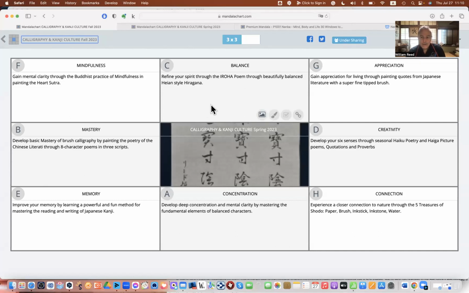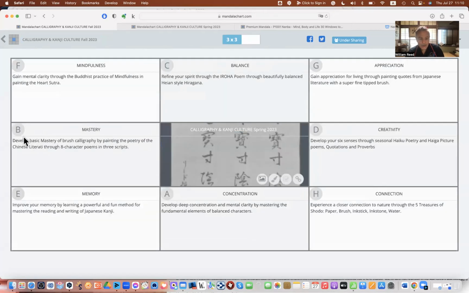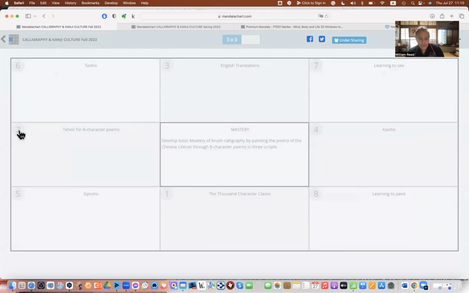Okay, this is something that I created for my calligraphy and kanji culture course. This is a file that I share with students, and you see it has 8 modules: concentration, mastery, balance, creativity, memory, mindfulness, appreciation, and connection. And each one of those, when you click on it, goes down to a lower level, and these have titles but no content filled in. That's for the students to do.